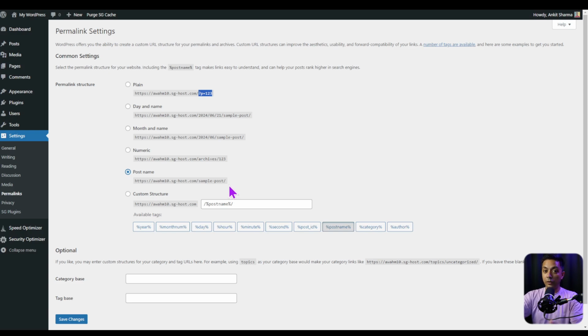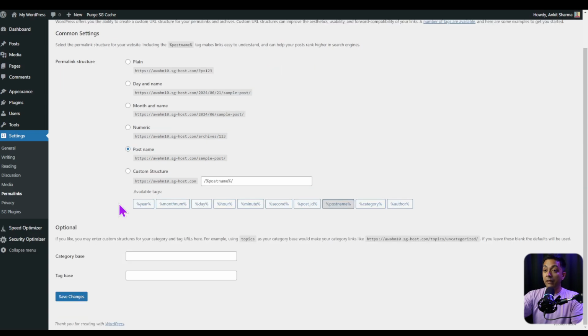So for example, if you create a new page like About Us, your URL will be your domain name /About Us. And same goes with any blog post. You will be able to generate some SEO friendly and clean URLs for your blog. And once again, once you are done, just click on save changes from here.